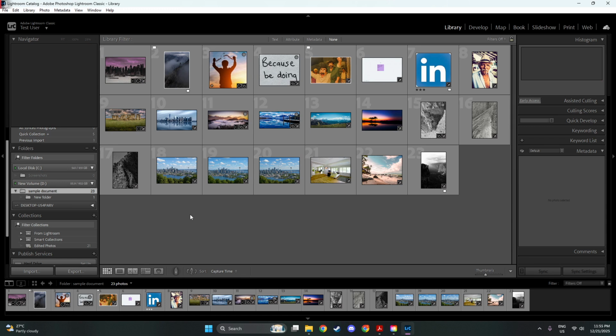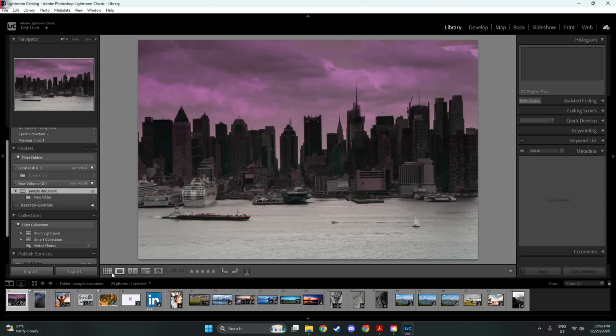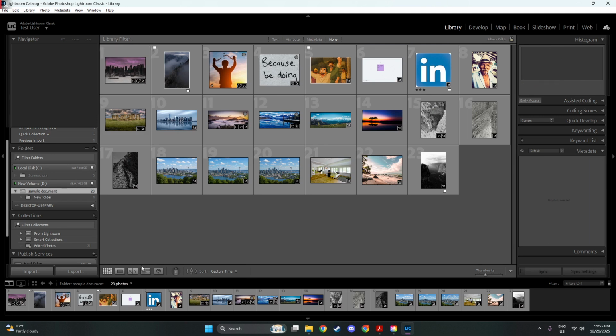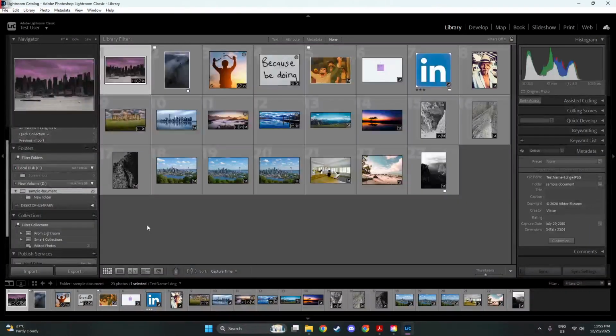Grid View, opened with the G key, displays a whole spread of thumbnails at once. This is perfect for scanning a shoot, spotting duplicates, and making quick decisions about what stands out. If you're trying to get a sense of variety or coverage from an event or a trip, Grid View gives you that big picture overview.